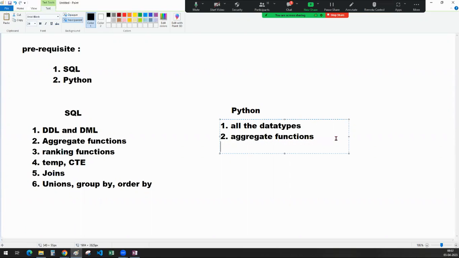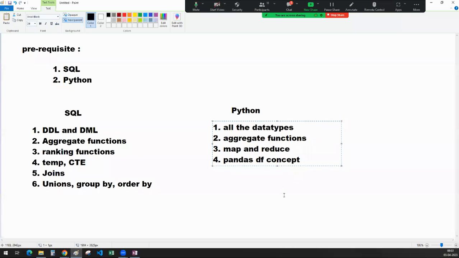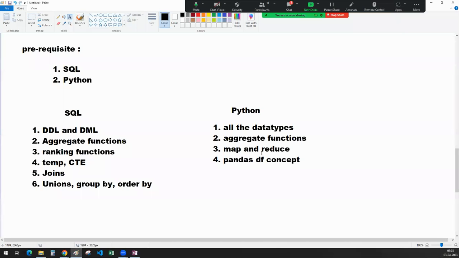Okay, if you get time, look at map and reduce. And if you still get time, just focus on the pandas framework. In pandas, look at the data frame concept. How to create a data frame. That's it. Okay, if you are just focusing on these things, that is enough, I believe. All the data types, aggregate functions, map and reduce, pandas, data frame concept, if you get it.